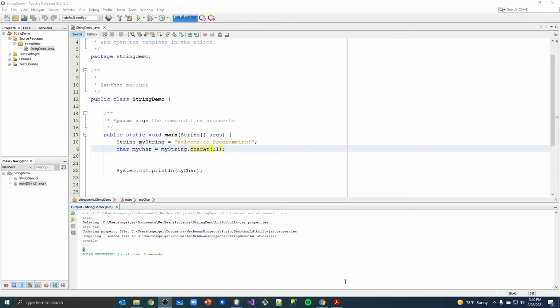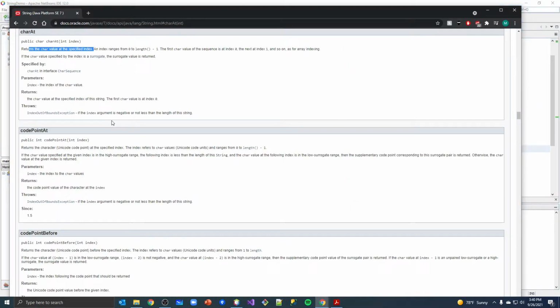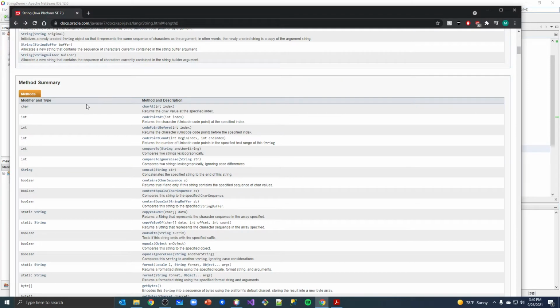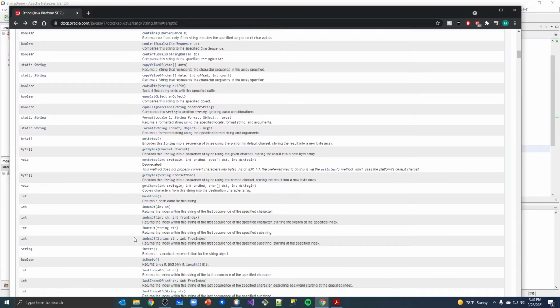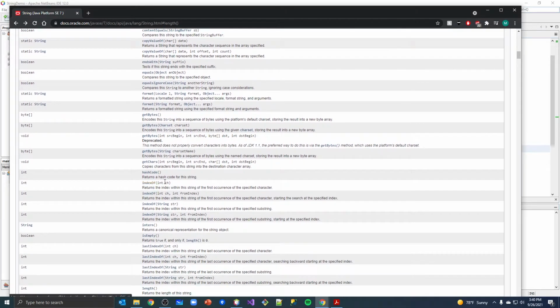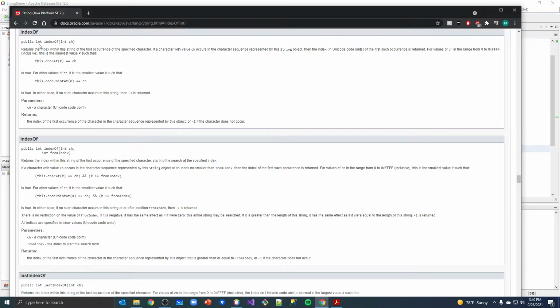We are going to use indexOf. Let's go back here. We'll go down and find the method indexOf. We have to supply it with a character. Let's click on that and it gives us more details. It's going to return an integer to tell us the index of whatever character we specify. Notice down here there's another version of indexOf that takes a character, and we get to specify where we want to start looking.